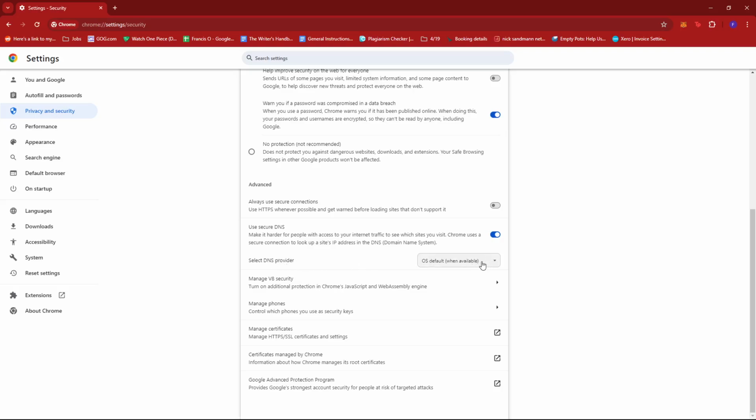Here we're just going to select from this drop down, instead of OS default, we're going to change it to Google Public DNS. Now, if you've selected that and you notice that the site that you're trying to access is still prompting that error, you can also try disabling Always Use Secure Connections. You can do this by toggling this button off, and it should help you access these sites.